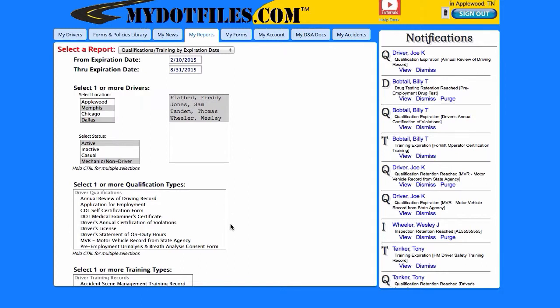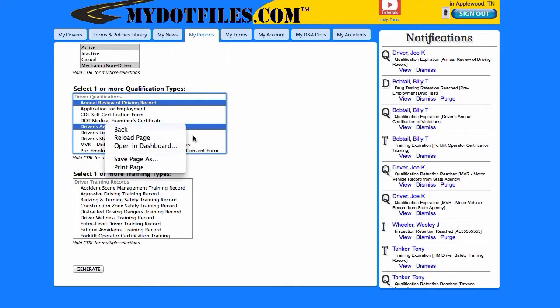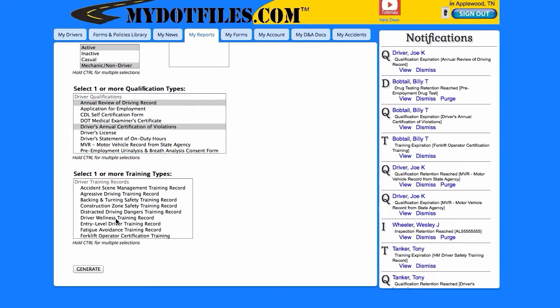So now we'll come down here and decide what we actually want to run this report on. You see you have qualification types in this box and training types in this box. You can do just qualifications, you can do just training, you can do a combination of the two. You just have to select something. So I'm going to pick 3 different elements to run mine on. I'm going to do annual review. Let's do certification of violations. And we'll come down here and pick hazmat driver safety training record. So once I've selected everything that I want to run this report on, we'll hit generate.